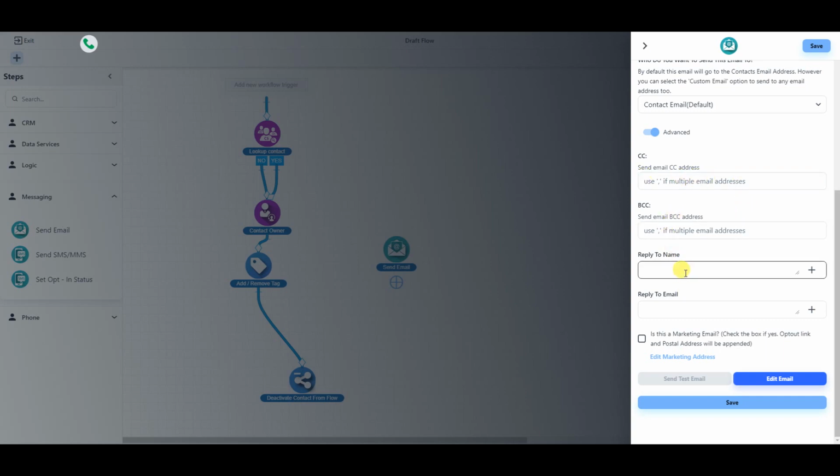The reply to name, who are they going to reply to? They're going to reply to RJ Stewart. Now you don't have to fill this out. The reply to email, who should they reply to? Let's say support at embersystem.com. By the way, this is our email if you ever need any support. Support at embersystem.com. All right. Now, if this is a marketing email, you click yes. If not, don't worry about it. Now, here's the thing to remember.